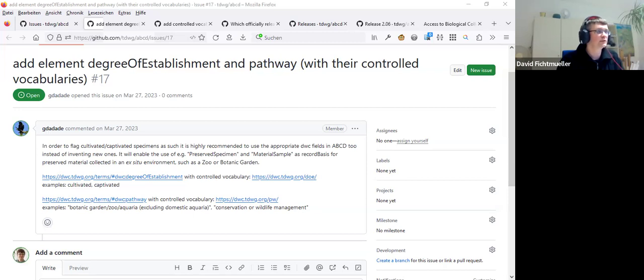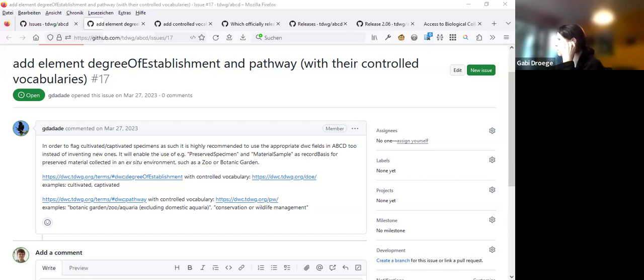Gathering established means. The current definition is the historical relationship of the occurrence to the cited time and place of collection or observation. Examples: wild, captive, cultivated, ex-wild. Right. I think the problem is that we added this many years ago, and meanwhile, Darwin Core has changed the description and definition of their term, and has added the two other ones, degree of establishment and pathway. So we lost track a bit updating our part.